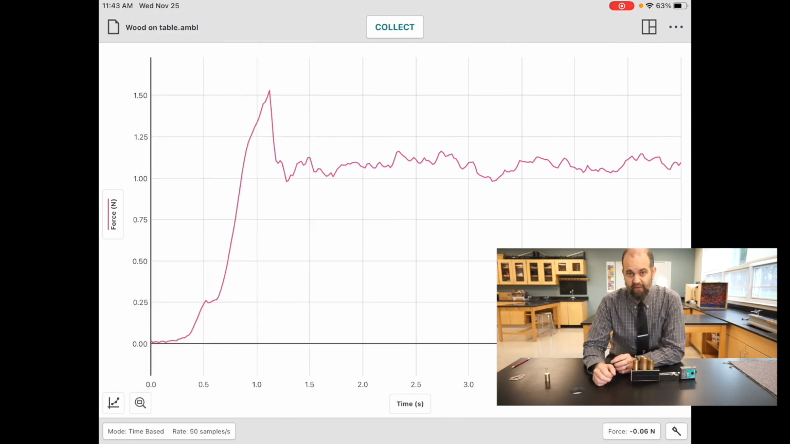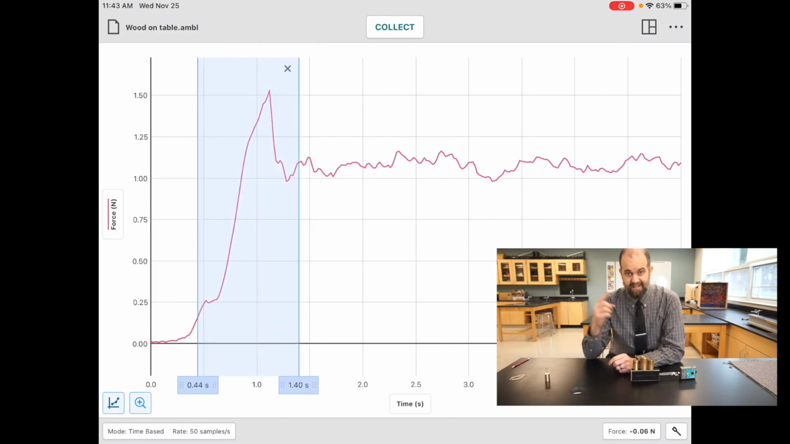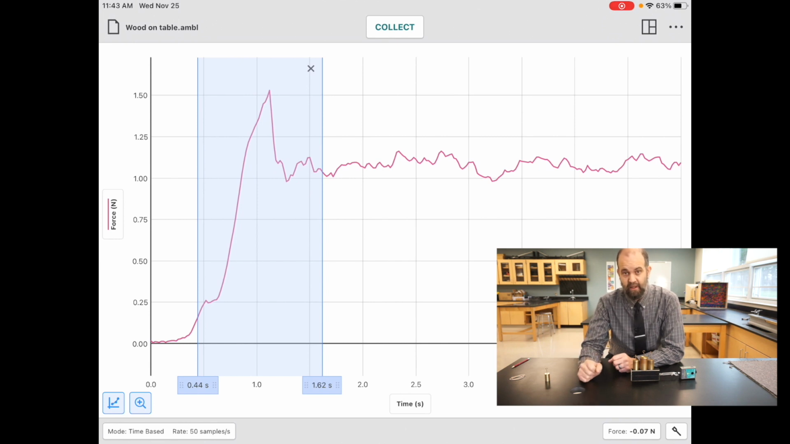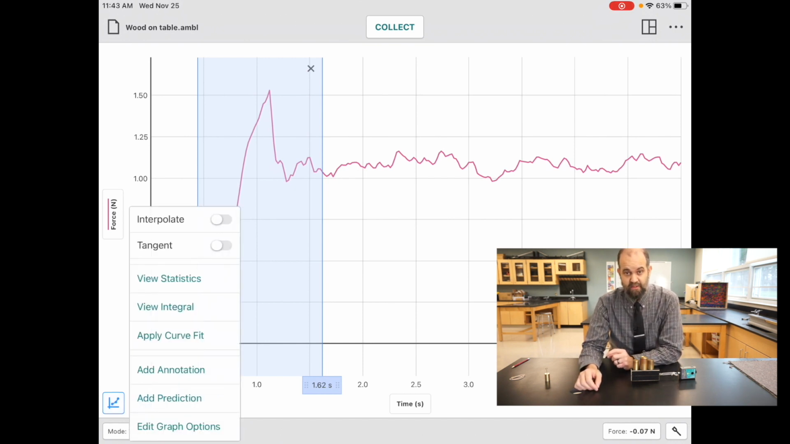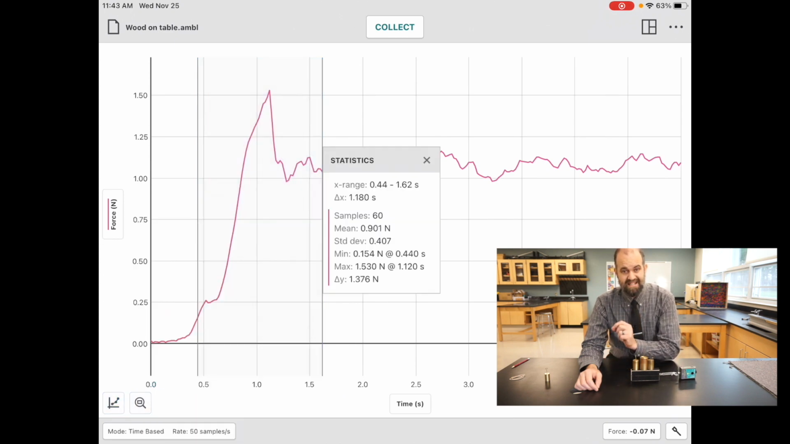Once you have that graph loaded up, you should be able to highlight a section of the graph either by clicking and dragging or tapping and dragging on your iPad over a section to just highlight a portion of the graph. Down on the bottom left-hand corner, you'll see a little button that looks like a graph. Tap that, that's graph options, and then you can do view statistics.